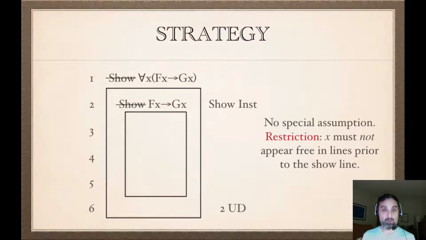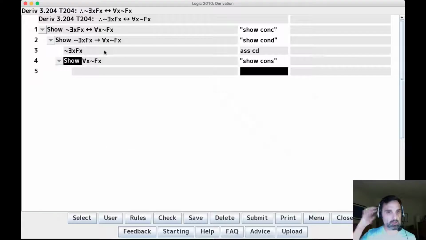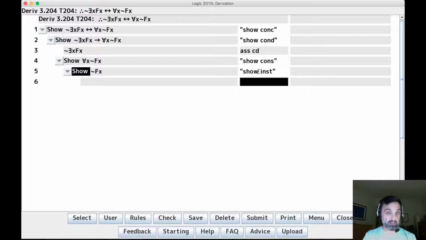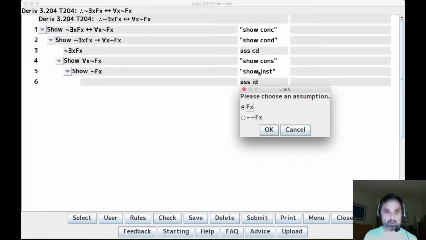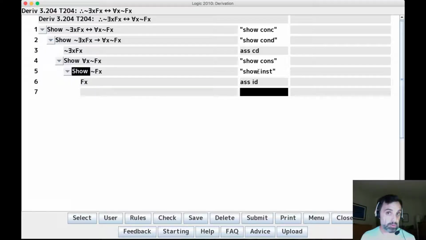So if we go back to the derivation we were looking at, we want to show for all x if Fx, and so on. How would we do that? Well, we could say show instance, not Fx. If we can get not Fx, then we're done. Then we can box and cancel line 4, because that's a universal derivation. And we can make an assumption here. So we could say assume ID. That's really the only thing we could do. Now, what should we do next? I'll leave that to you to figure out. But this is the beginning of this derivation, so you'll find this helpful.